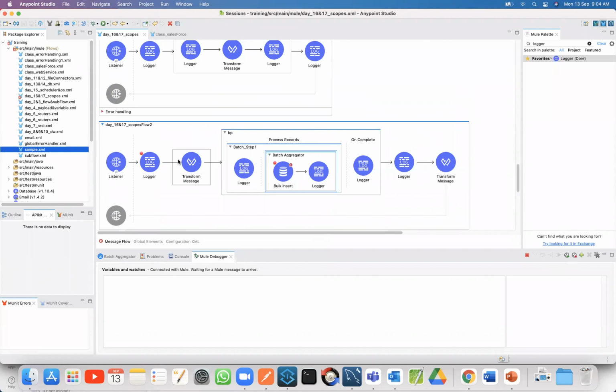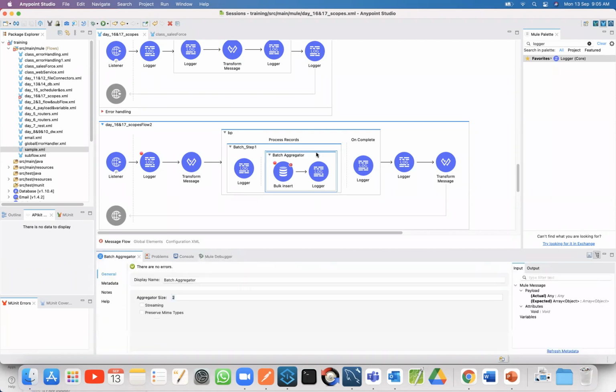Okay, so ideally, in real time, we will not insert data in step processing, because in step processing it will insert one by one, and batch aggregator will insert multiple at once. Multiple, not in parallel, multiple at once. This batch aggregator executes depending upon the batch aggregator size, which we are configuring here. So whatever size I give, that many records will be picked for the first iteration, and the following iteration will have the same number of records. Aggregator size I have just given 2.